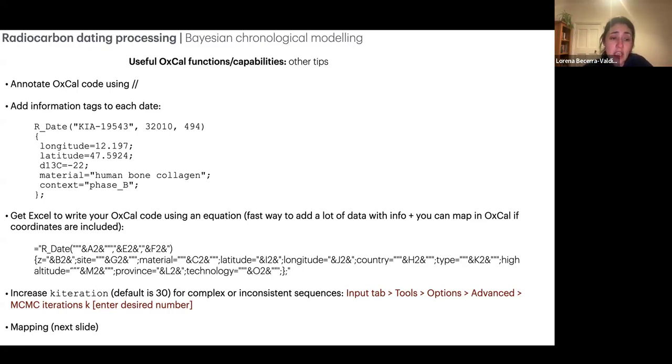You can also increase the K iterations, so that's an option. That's defaulted to 30,000, for complex or inconsistent sequences. So you have it there. If you double it, if you set it to 60,000, you're giving the model more time, more space to reach convergence or to find the solution before it quits. It will take longer because you've doubled the iterations that you're asking it to do, but you can do that as well. And then you can do mapping.